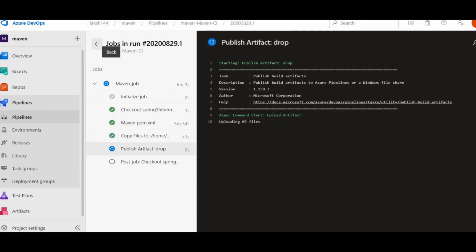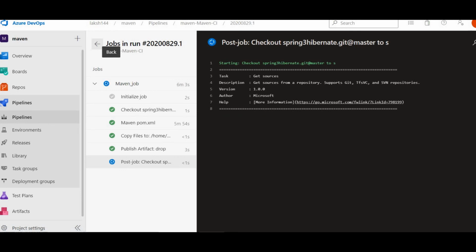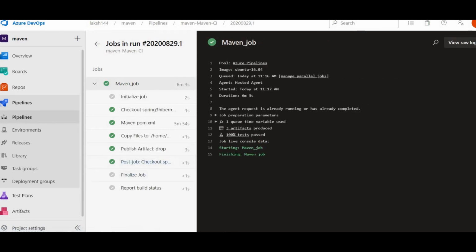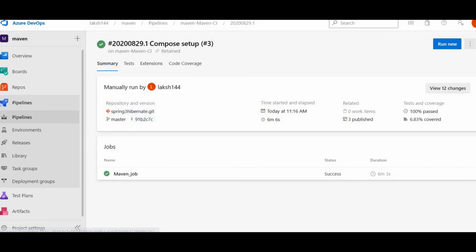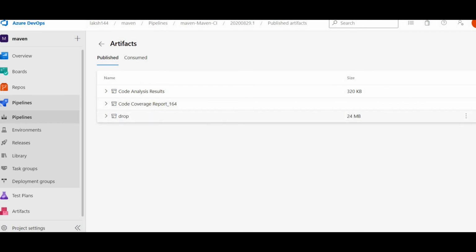As you all can see, the build has finally succeeded. Post job checkout done, finalize done. It took around 5 minutes 54 seconds, approximately 6 minutes. Let me go to the artifact. So 3 artifacts have been published, as you all can see, 3 published.